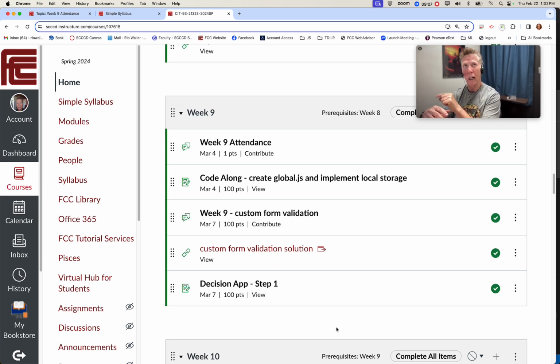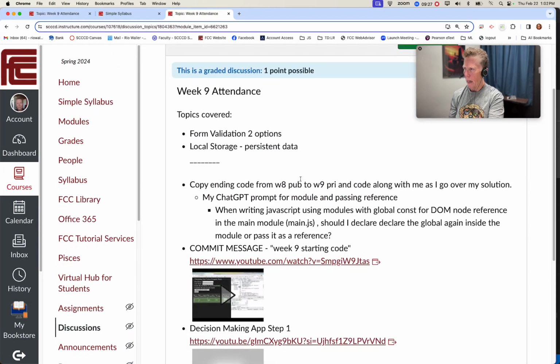And you've already seen me do this in, I think it was week 7. I ended up writing some more content to make sure students understood the importance of it being their code. All right, so in this attendance post, here's just the last thing I'll go over here: this is the 2 options I talked about for the form validation.